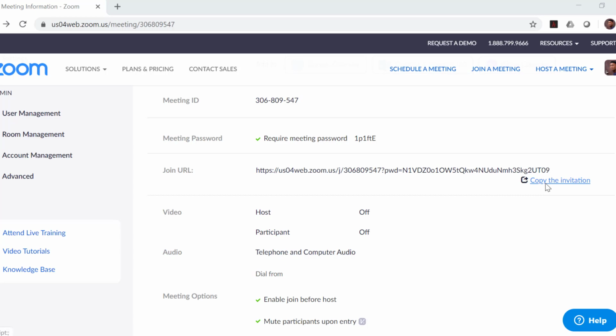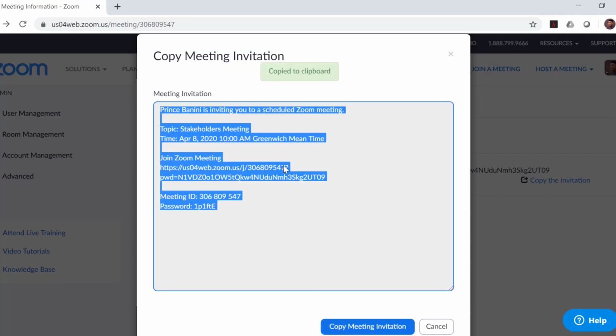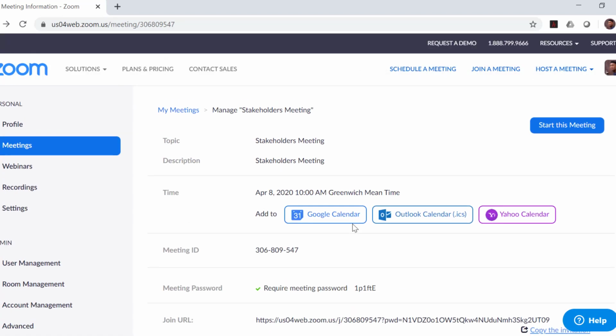So to do that, we click copy the invitation, and we once again click copy meeting invitation. You can see this pop up here about the text being copied, and then you can go ahead and paste the copied text in your email or on WhatsApp or in text message and send to the respective people.